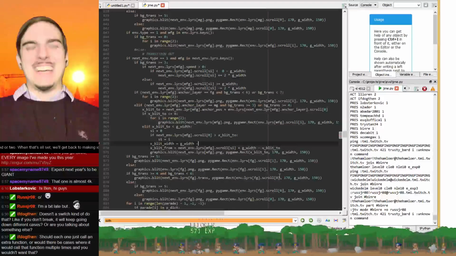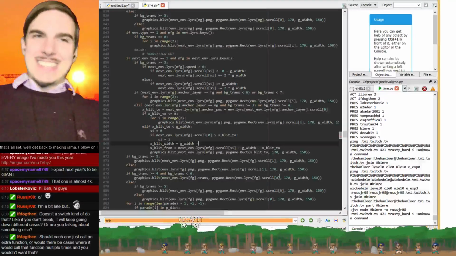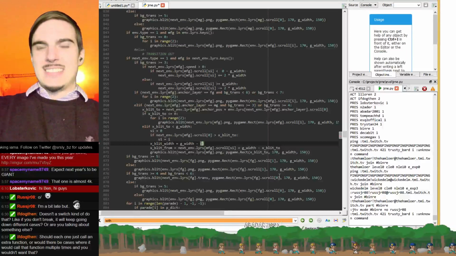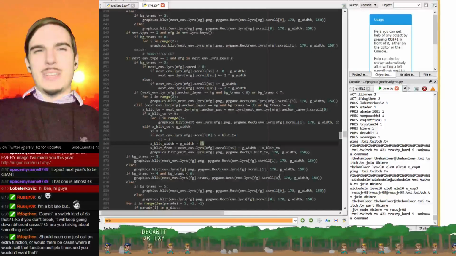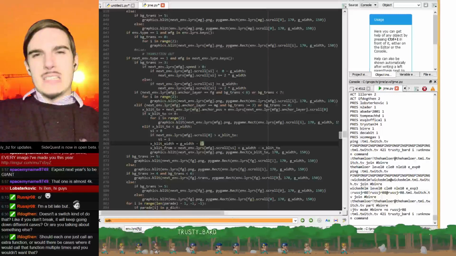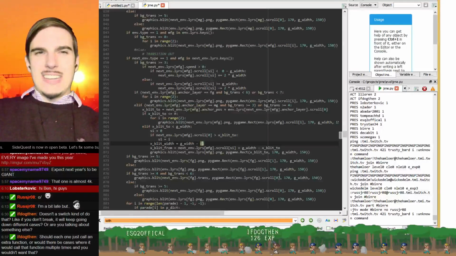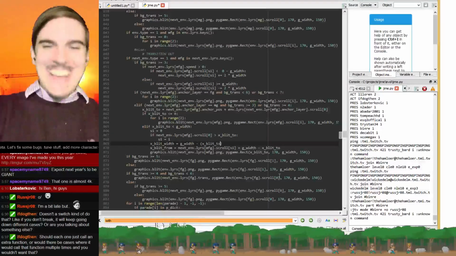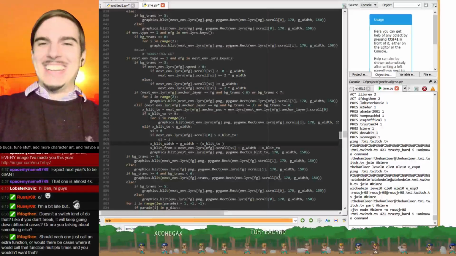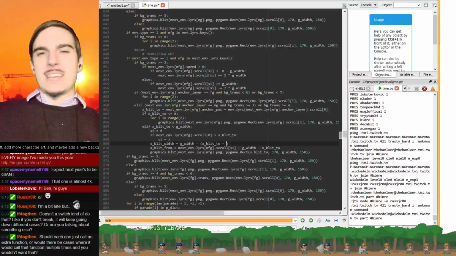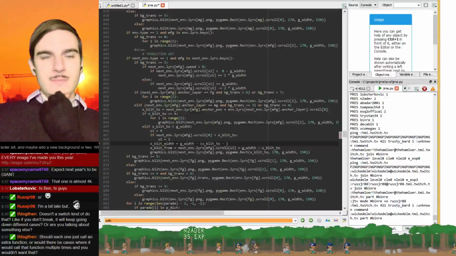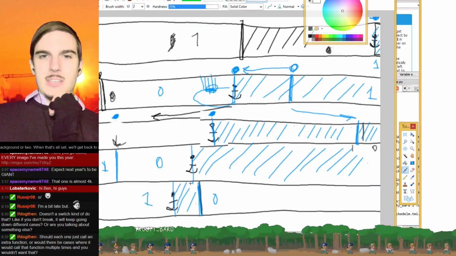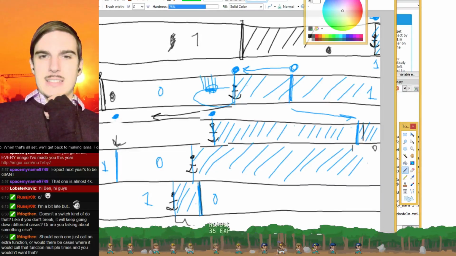It equals G width minus, and then in parentheses, XSplit 2 minus the scroll SI, maybe. I'm just throwing in numbers at this one. Yeah, because we only want to blit, we don't want to blit all the way across the screen. We only want to blit from here to here. We only want to blit this distance.